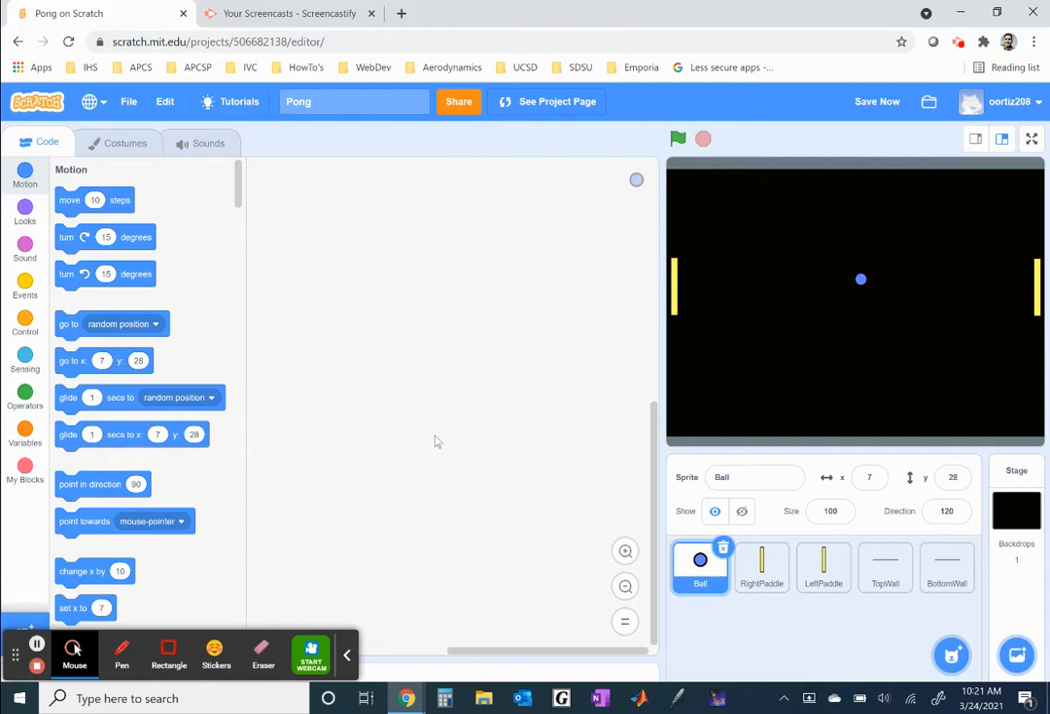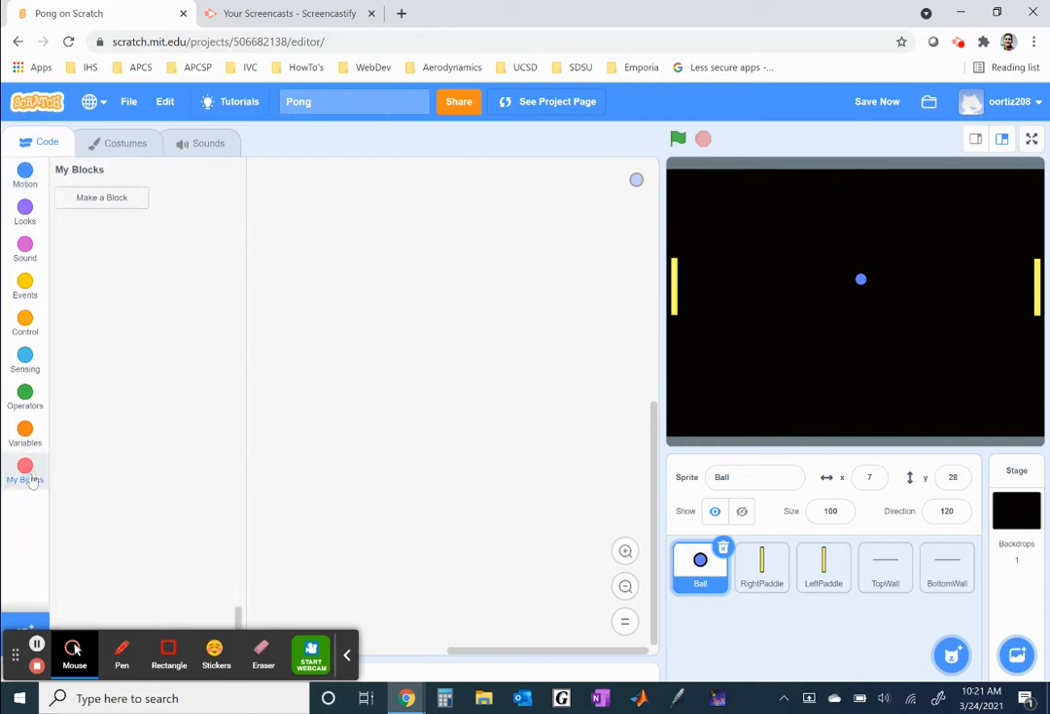MyBlocks. What they call a procedure, in the AP Create task we can call a function. All those words are technically referring to the same thing, which is basically a block where you put a set of instructions in it, and then when you want to run those instructions, you simply place a call to the block.